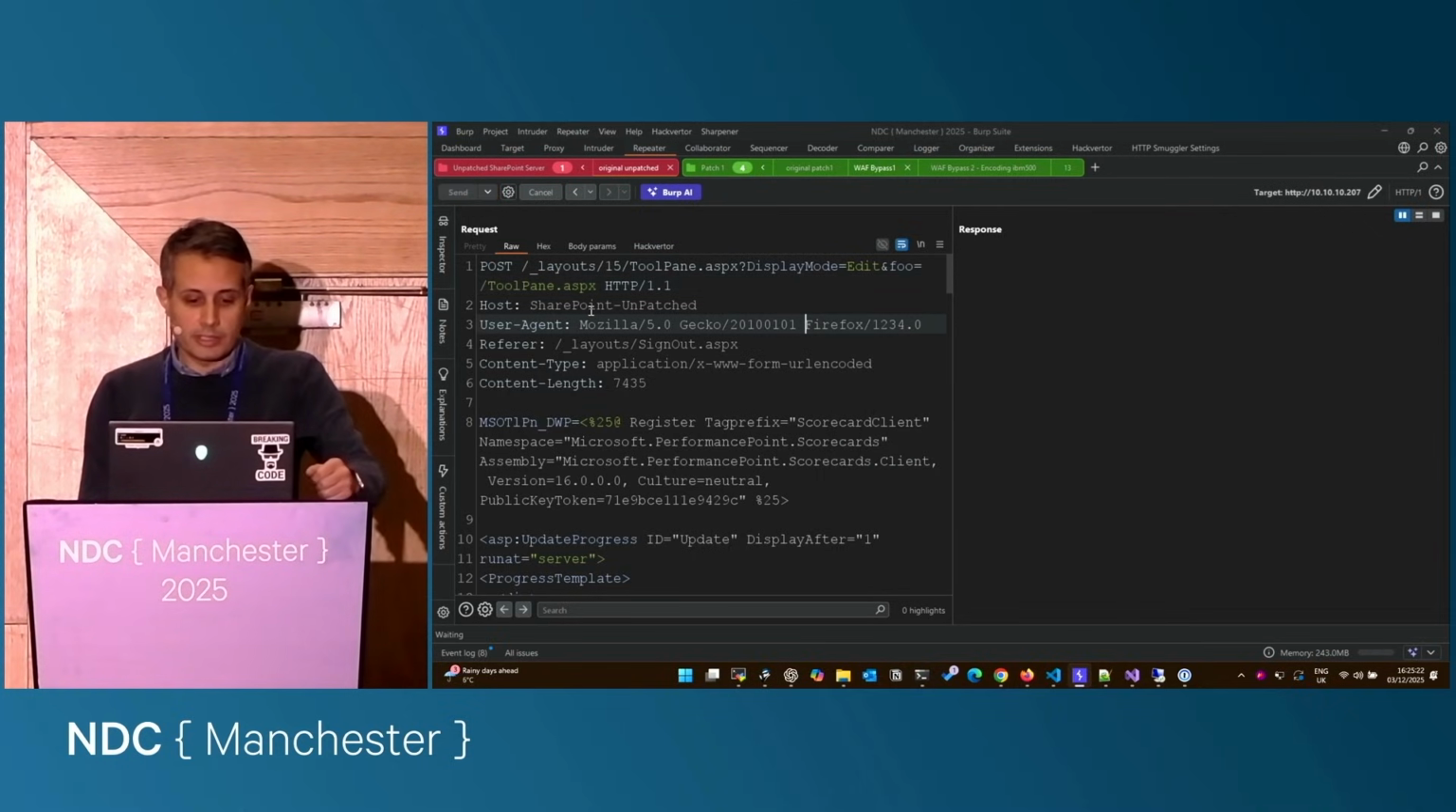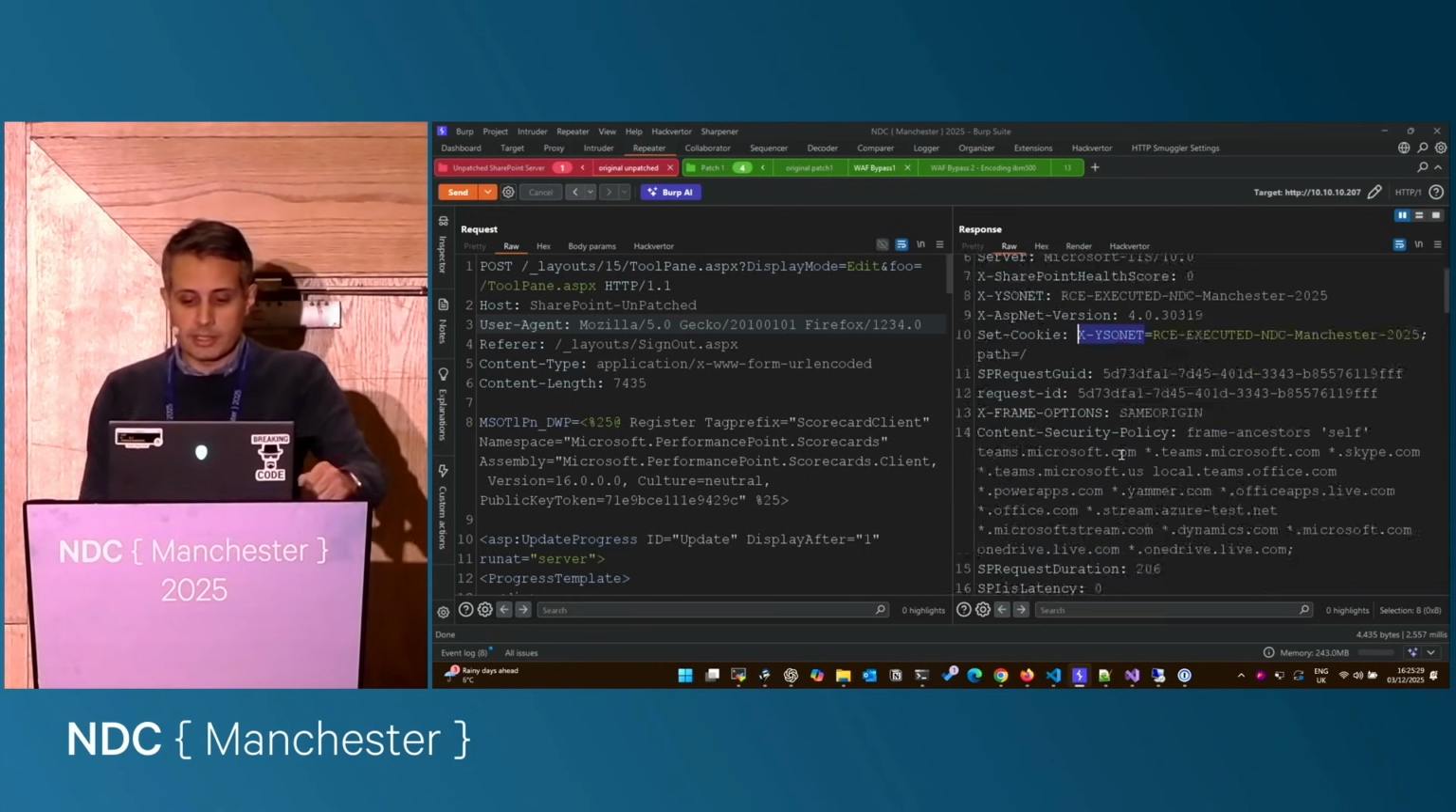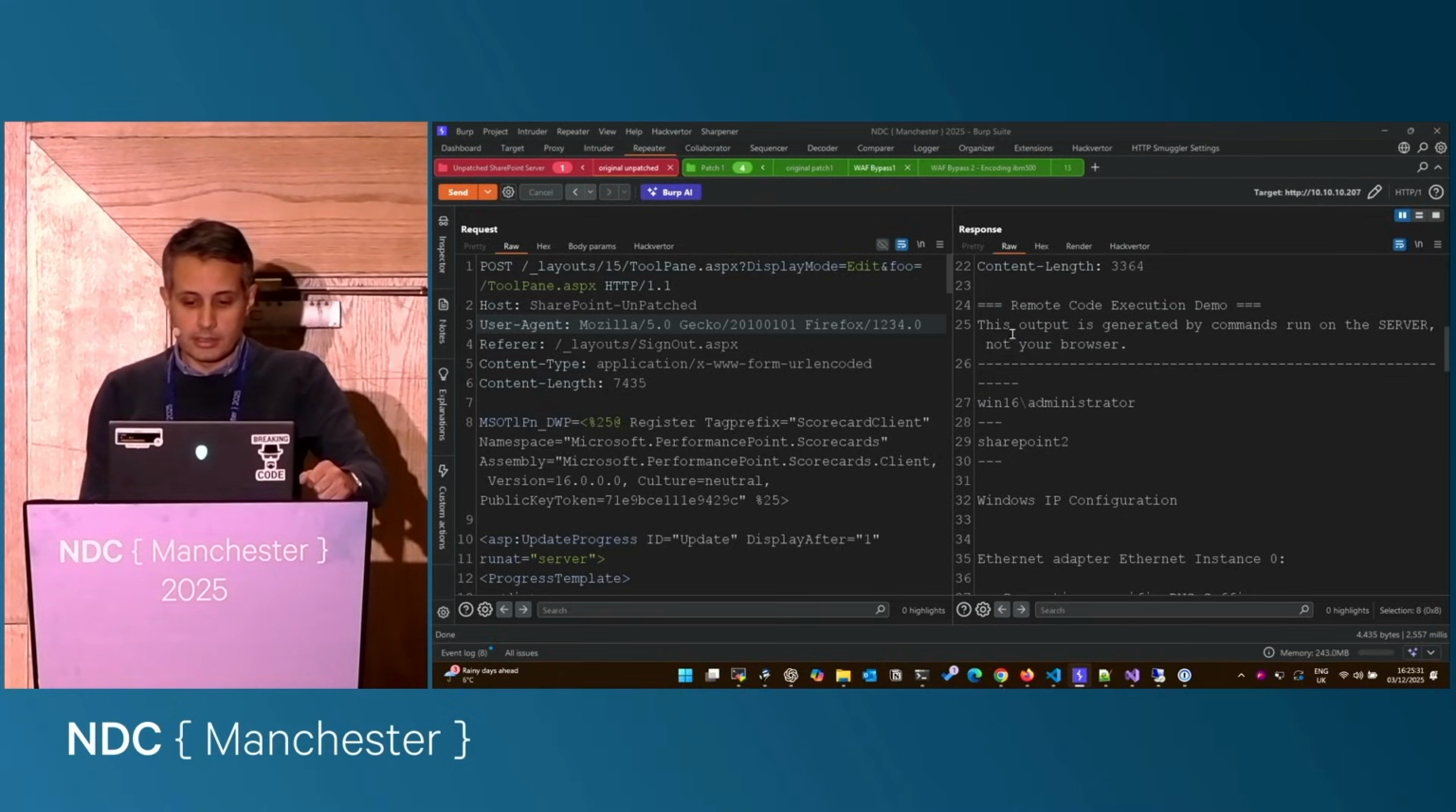This is exactly the same request that the curl sent. So the result should be exactly the same, but more colorful. So here, as you can see, the header has been added, and we have the result of code execution.